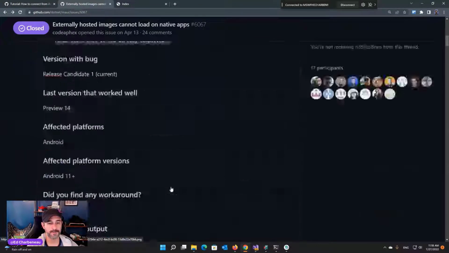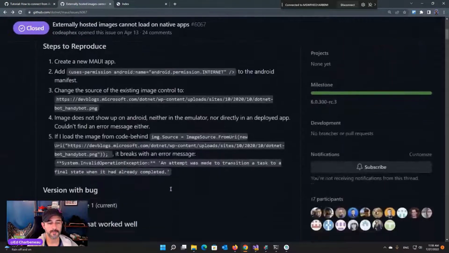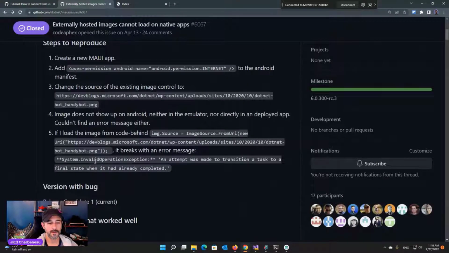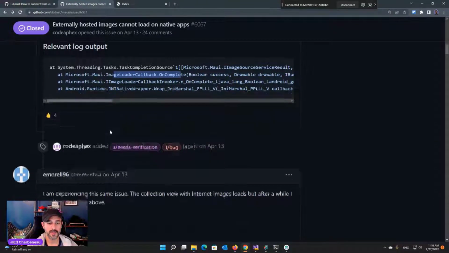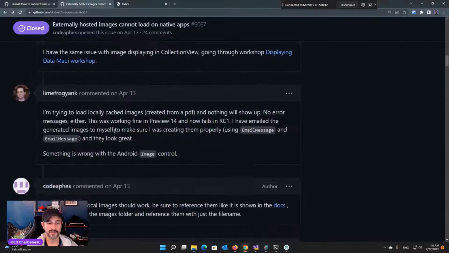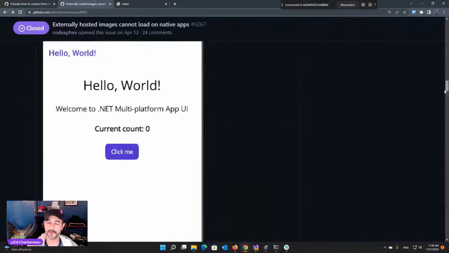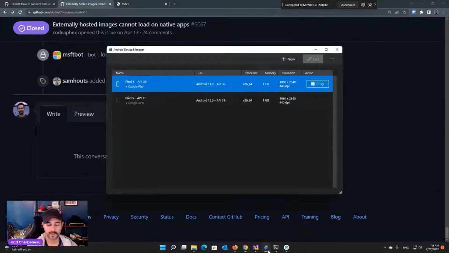Doesn't look like it made it. Yep. Invalid operation, attempt to... No, that's not the same error we're getting, but it does look like it's throwing an error. Image loader on complete. Doesn't seem to work. Either I'm doing things wrong or it's broken.